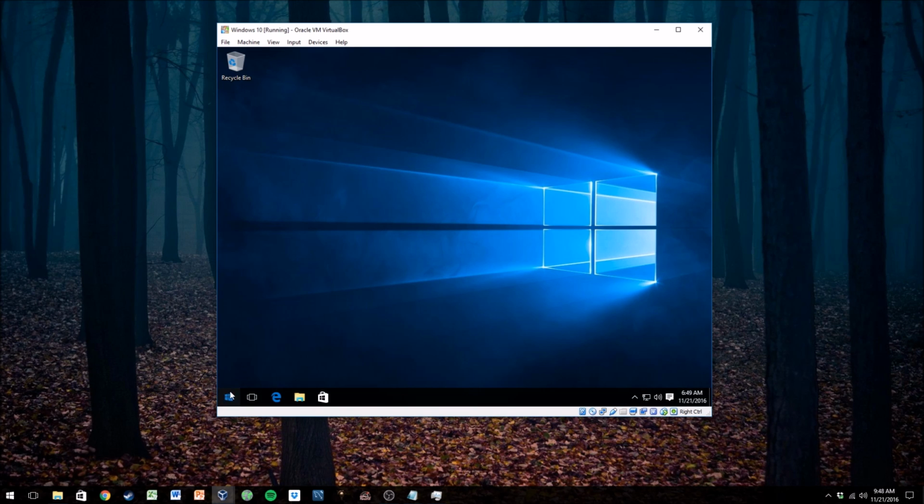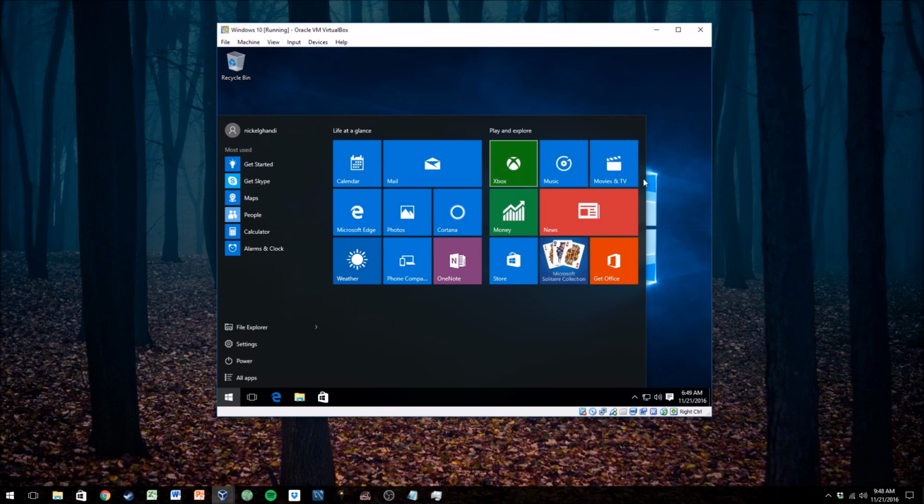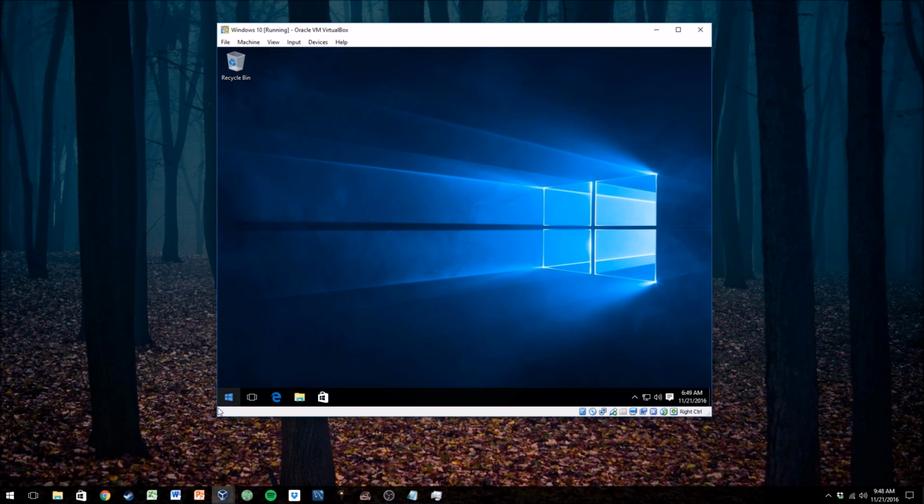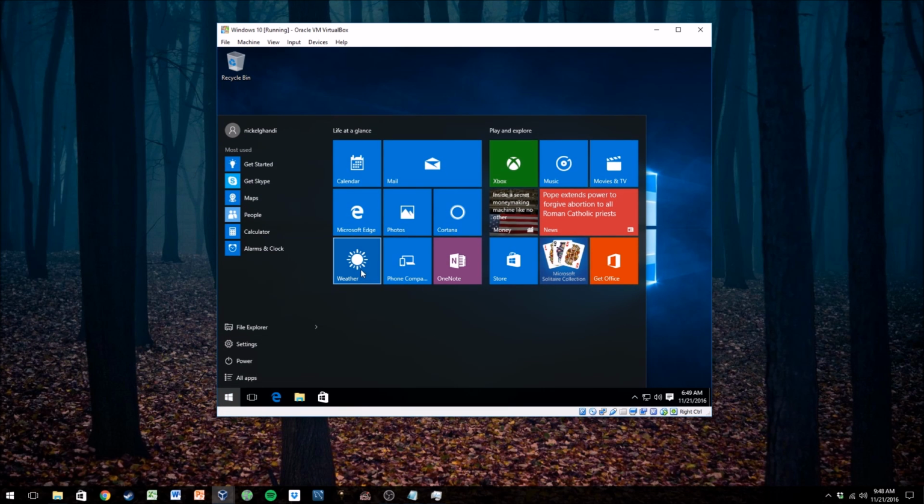And then when you hit start, you'll be greeted with all these colorful things and almost a full screen start menu. They said they brought back the regular start menu with Windows 10. Not so much. It says life at a glance, play and explore, like all this garbage that I just, I'm just trying to open a program and now I'm being distracted by inside a secret money-making machine like no other. Pope extends power to forgive abortion to all Roman Catholic priests.